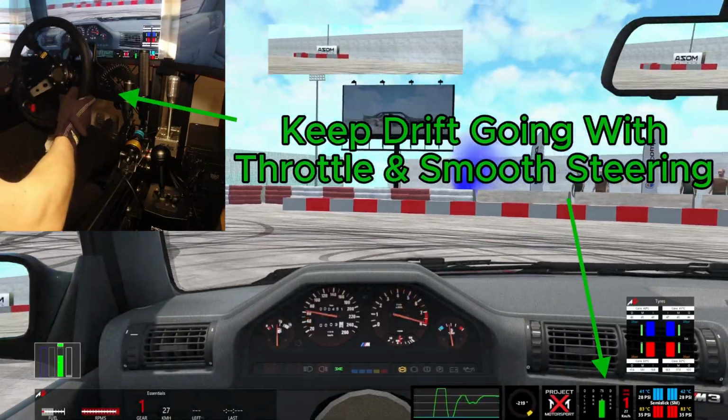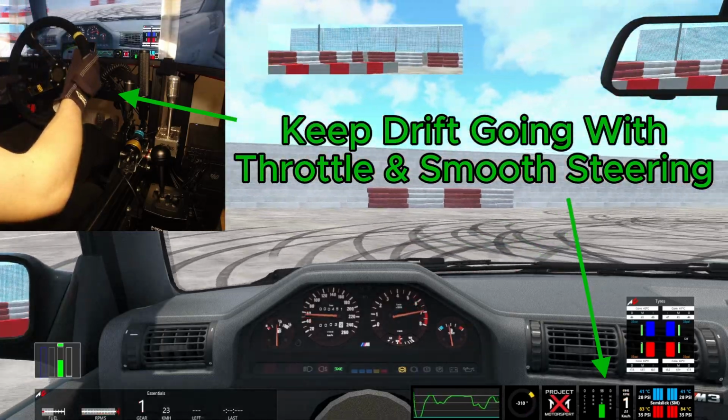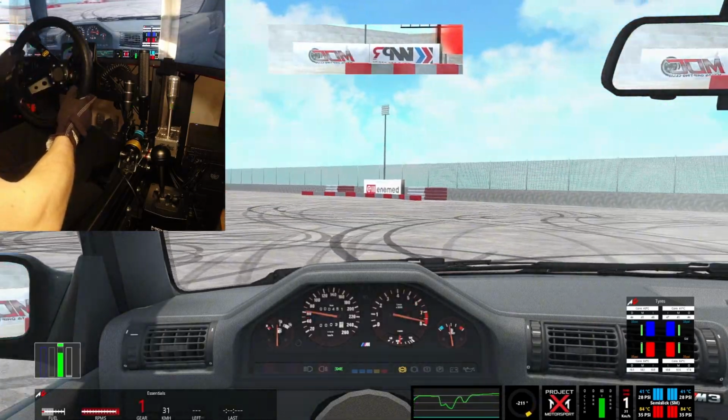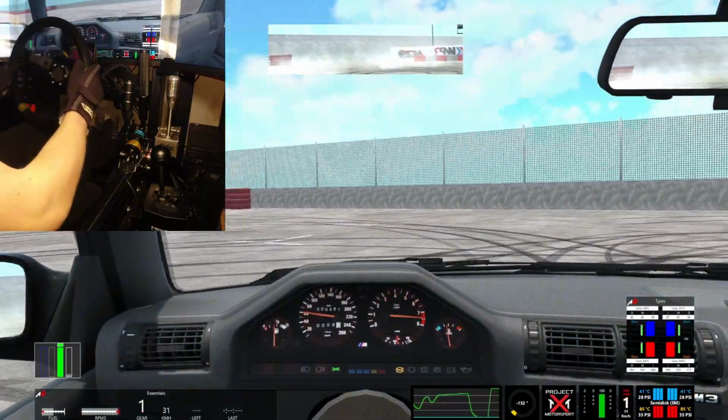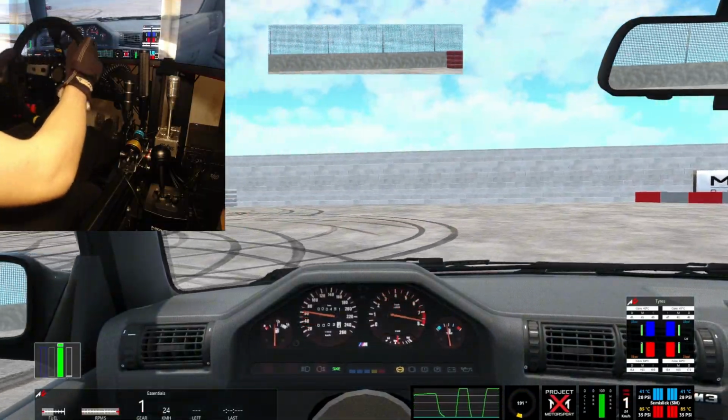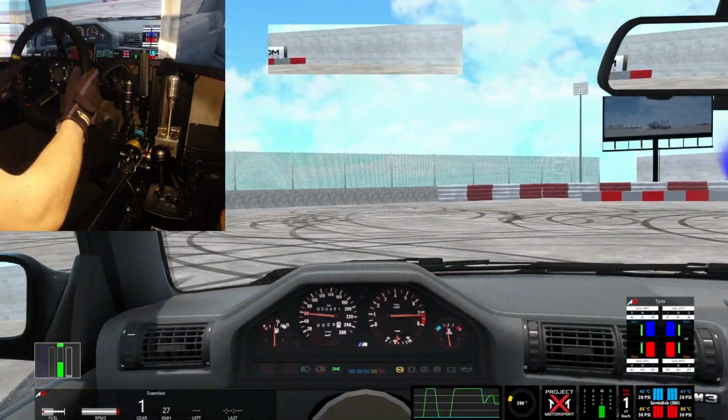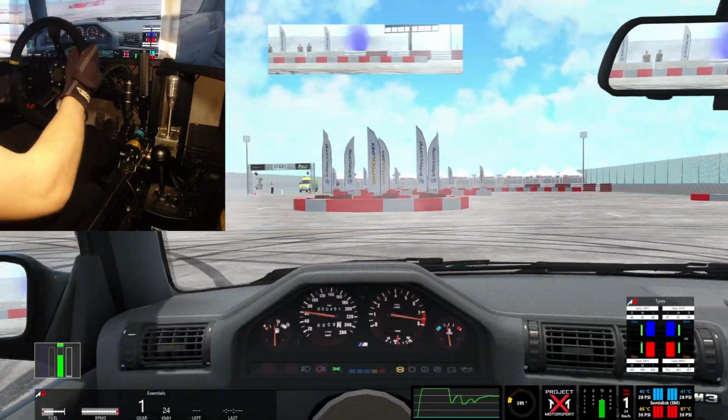Keep the drift going with throttle and smooth steering, so you want to be very smooth with the steering wheel. The smoother you are, the better, but also that is a good indication of how good your throttle control is. So the better your throttle control is, probably the smoother you'll be at the steering wheel.